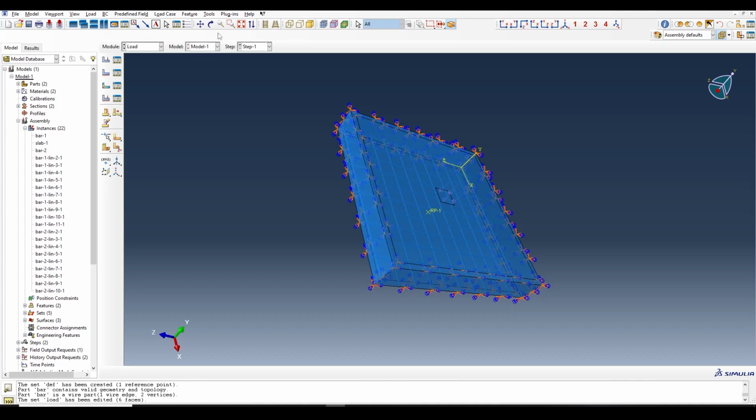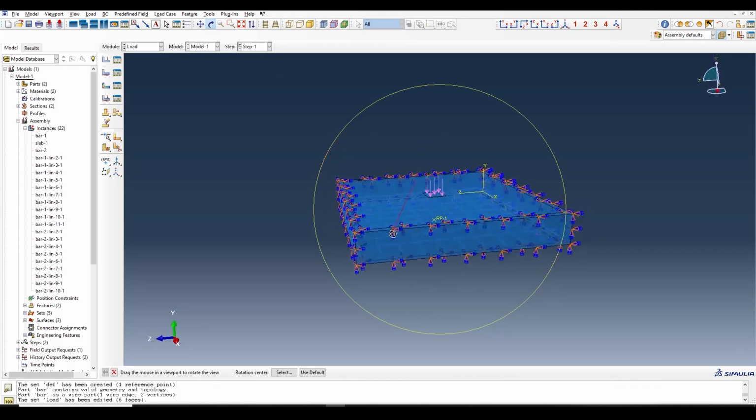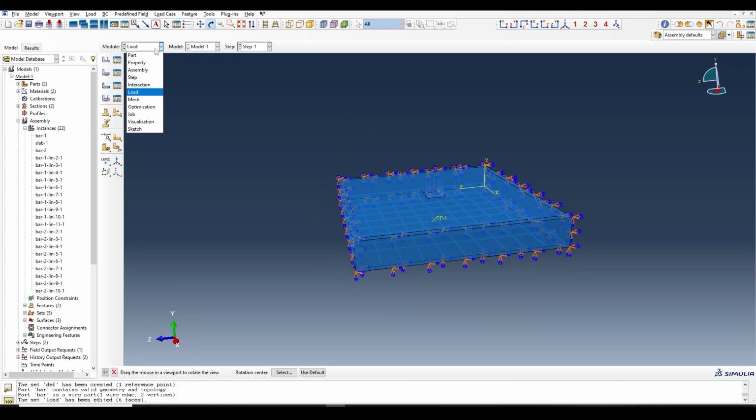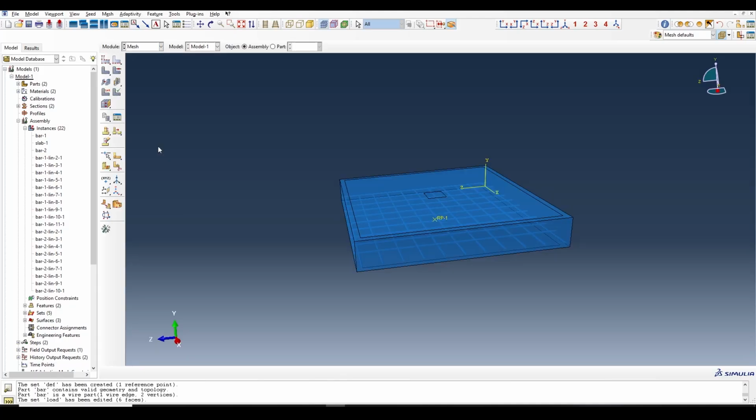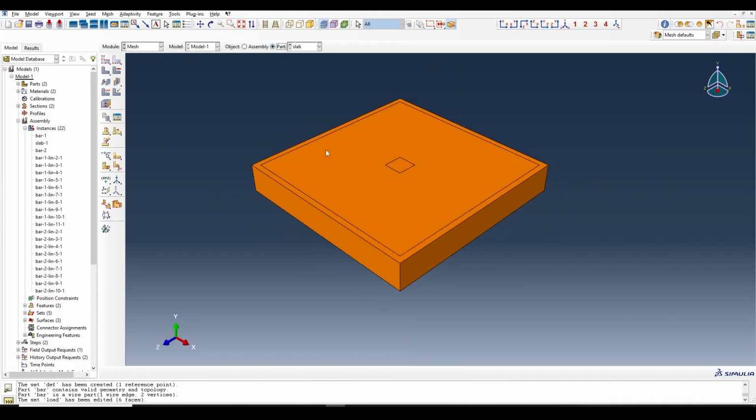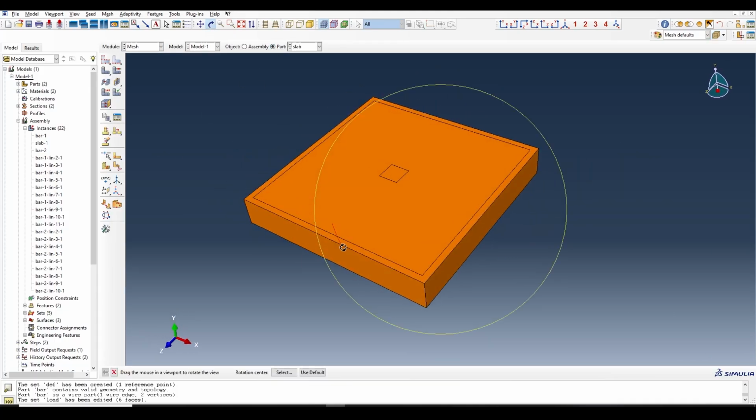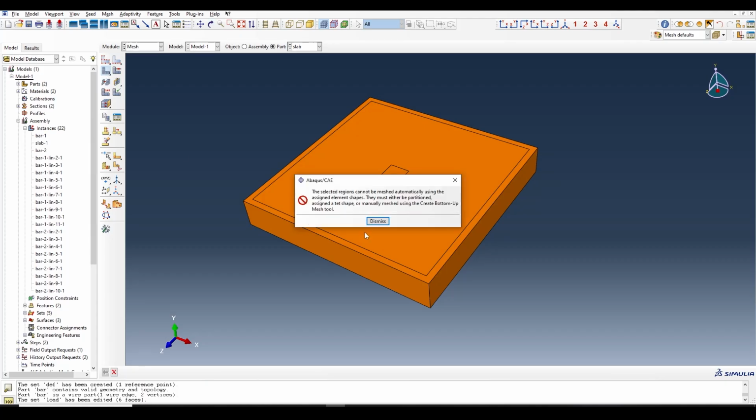Okay, here we have completed all this. Now just go to mesh module and by part. Now you can see there is another problem, we cannot mesh it directly. You can see the selected regions cannot be meshed automatically. So how to solve this error?